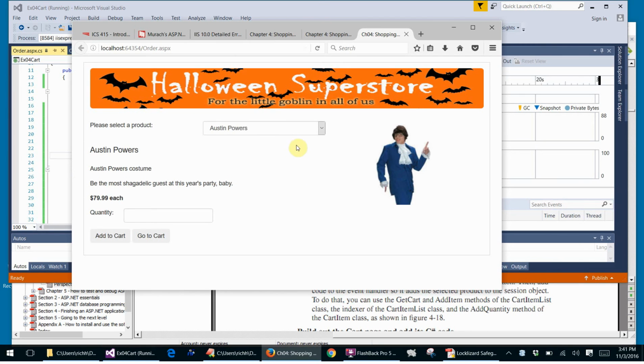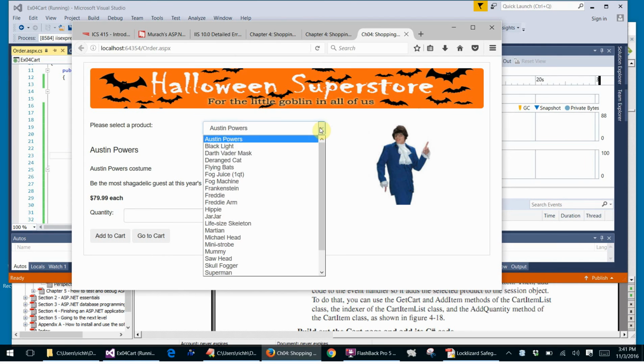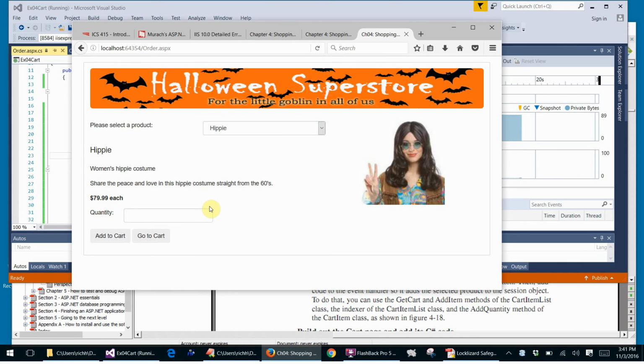And we see when there's Austin Powers over, select something. See, it loads the first time it loads. It's just the first one. Then we select something, and we see it comes back with the hippie outfit and a description here, and so on.